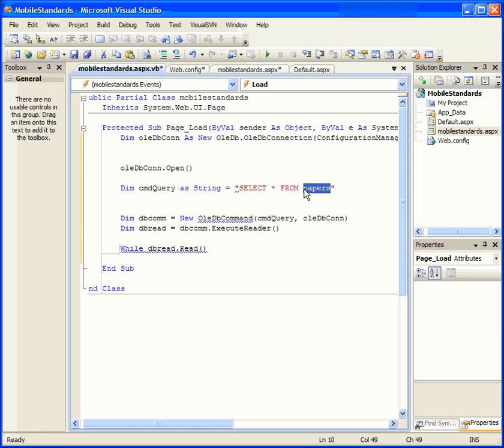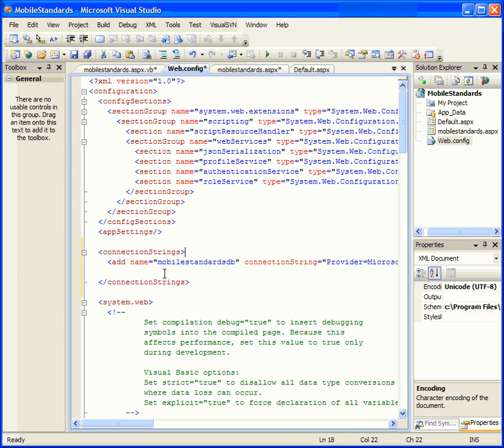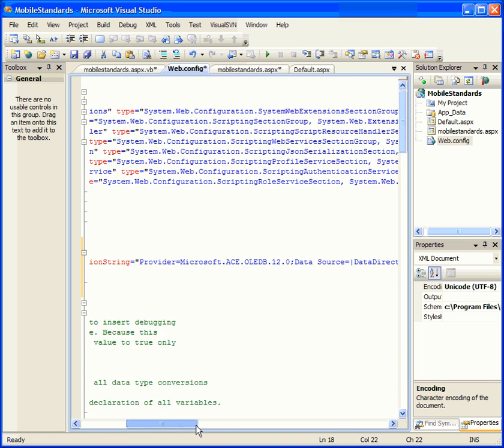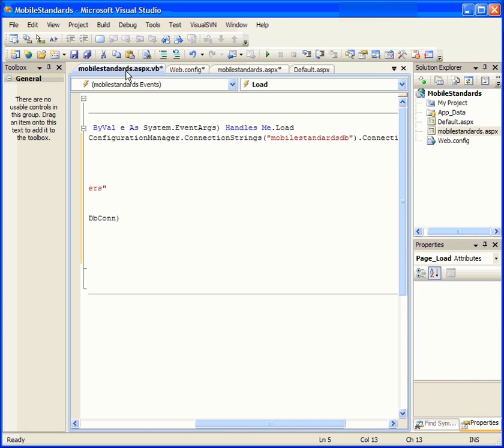Okay, so that will choose every single field from every single record in the table called papers in our database called mobile standards, which is a reference to our OLEDBcon object, which has been gotten originally from our string mobile standards DB, which comes from the web config file connection strings mobile standards DB, and then that knows where the database is. Okay, so sorry for all this. This is horrible, I know, but this is the way it's done basically.